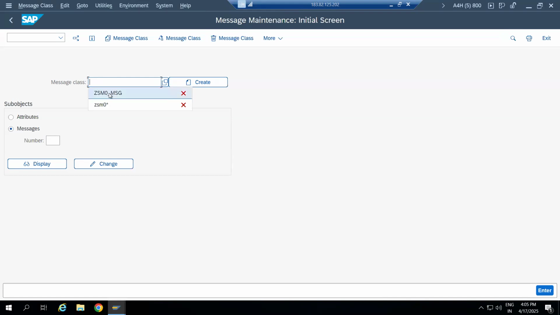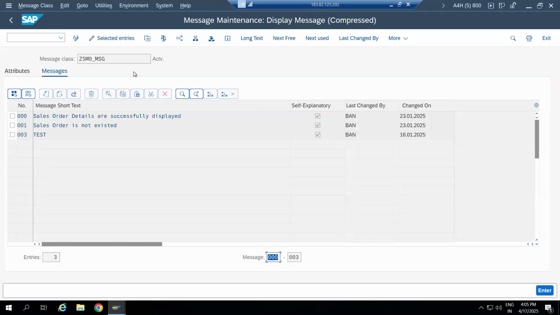Let me show you an existing one. This is a message class. It acts as a folder or container, and inside this you can see there are different messages, like "Sales order details are successfully displayed" and "Sales order does not exist". So these are the messages inside this message class.